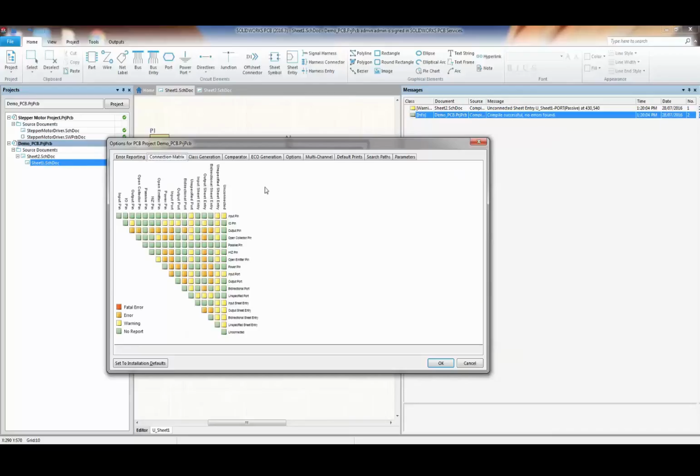We also have the connection matrix, which gives us an overview of what is allowed to be connected. So as an example, if an output pin was connected to another output pin, that would cause us an error, and we could tell the compiler what type of error we would like to have, whether it's a no report, warning, error or fatal error, by just clicking on the block.